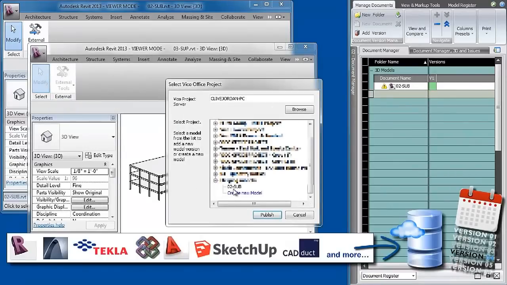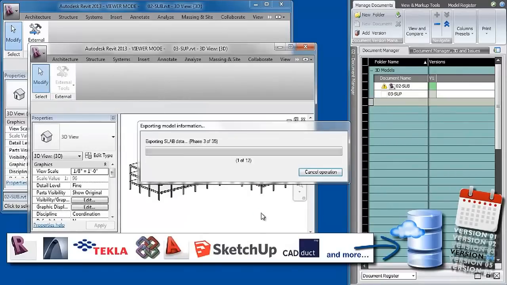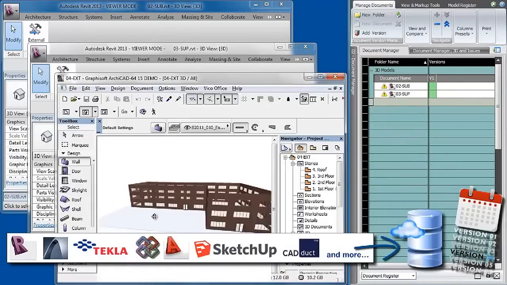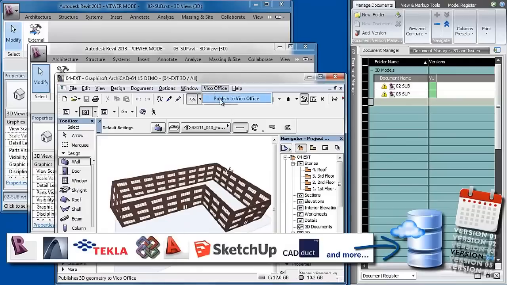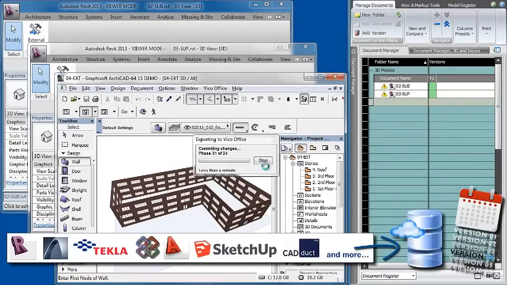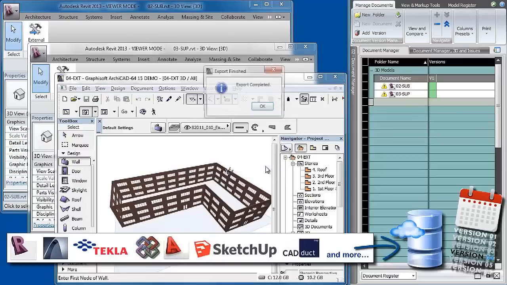Vico Office supports many different file formats, including Revit, ArchiCAD, Tekla, IFC, AutoCAD MEP, AutoCAD Architecture, SketchUp, CADDuct, and many more. Here we'll see an architectural model being published from ArchiCAD as well.